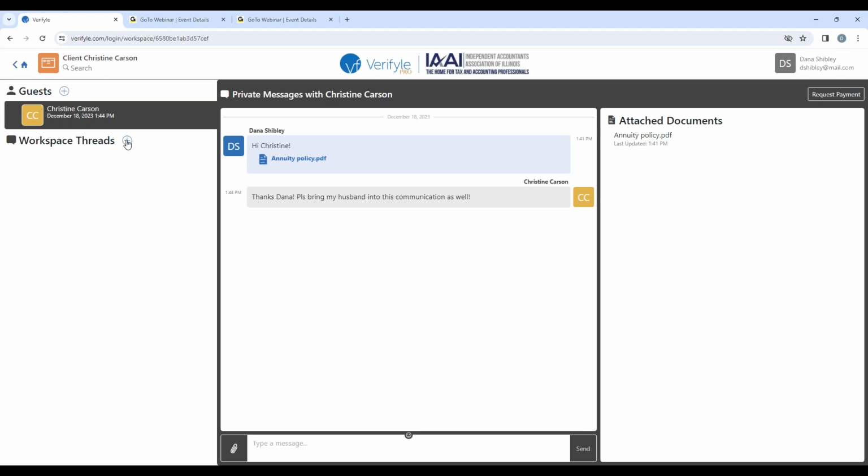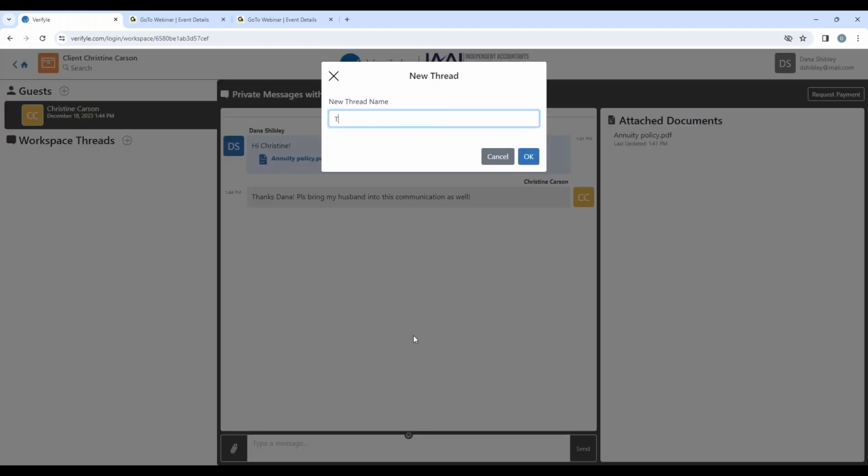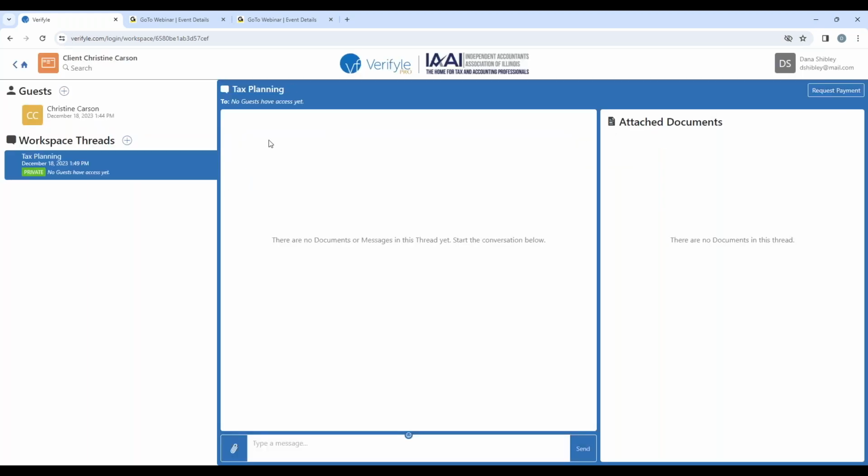And how do we do that? By using workspace threads. So I'm going to click on the plus symbol here. I'm going to create a first workspace thread called tax planning, our main thing, right?